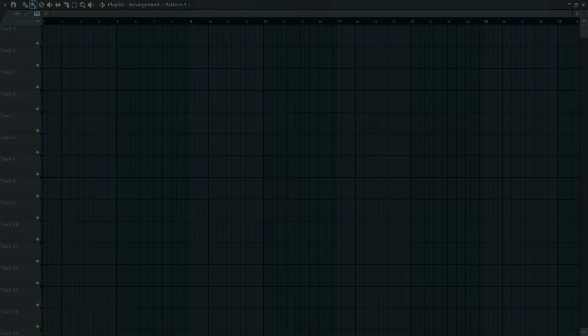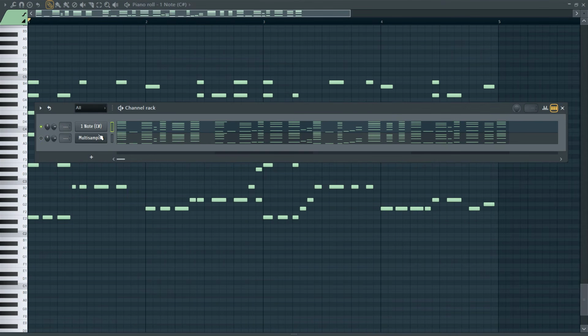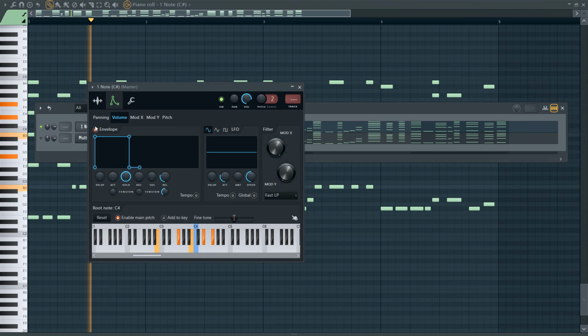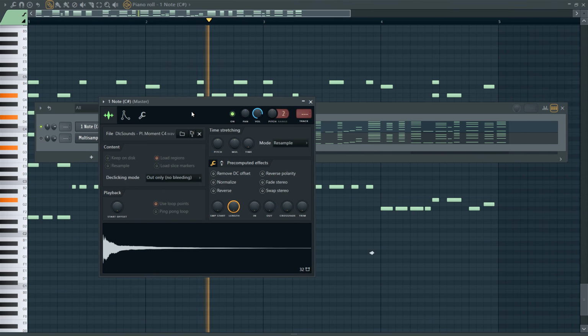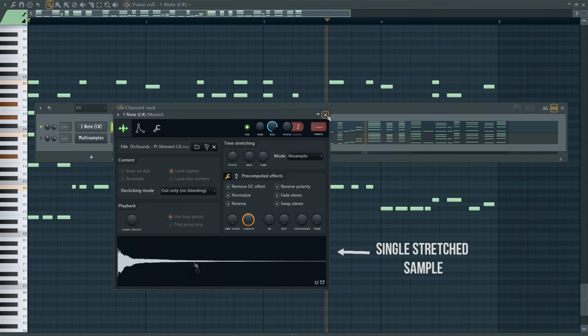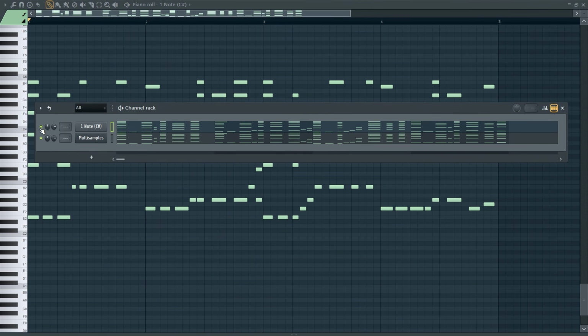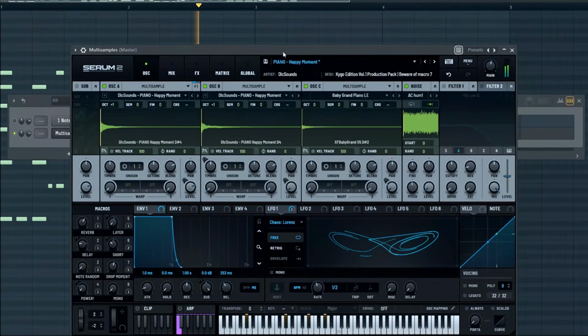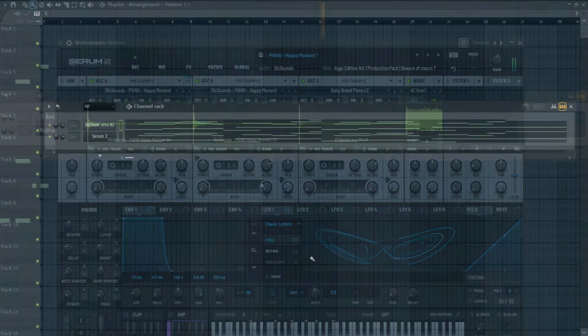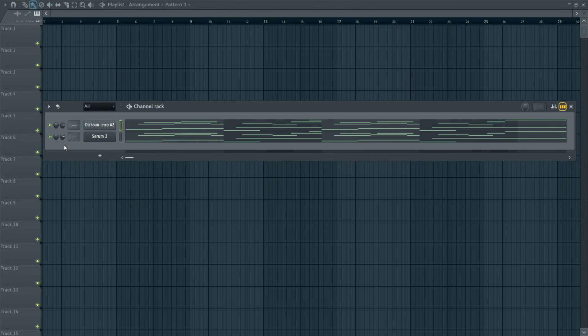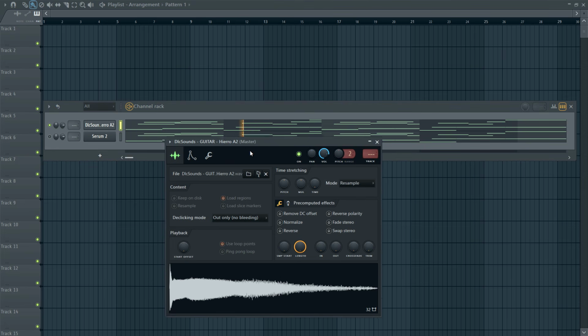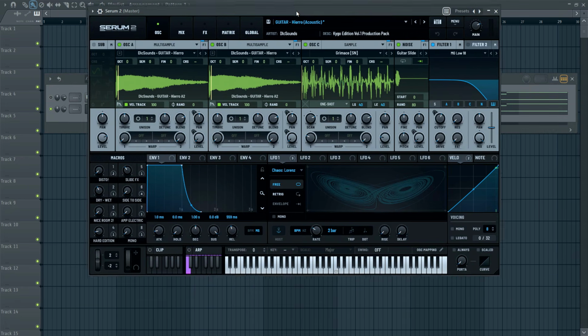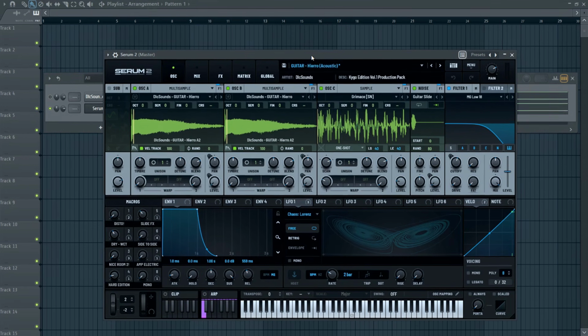Quick comparison. First, a single stretched piano sample. Now, a multi-sampled piano. Now, a single stretched guitar sample. And now, a multi-sampled guitar.